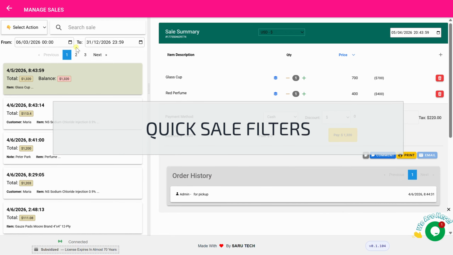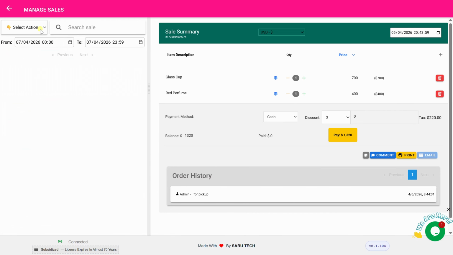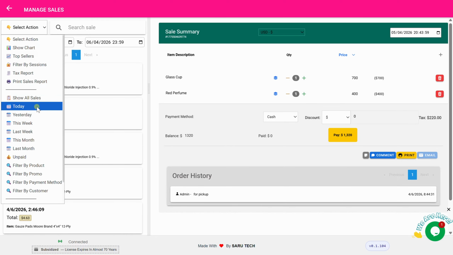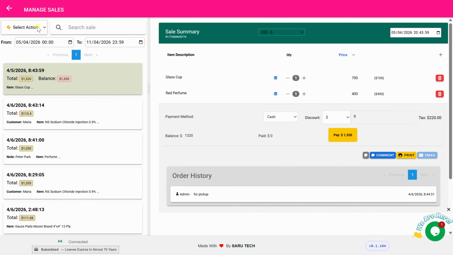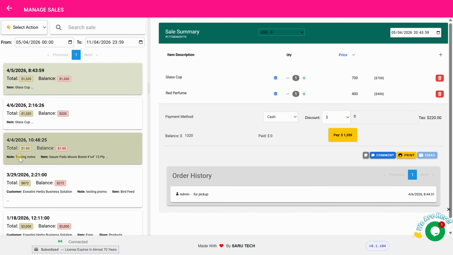Quick filters. From the Select Action menu, you can apply quick filters such as today, yesterday, this week, last week, this month, last month, unpaid for sales with an outstanding balance.